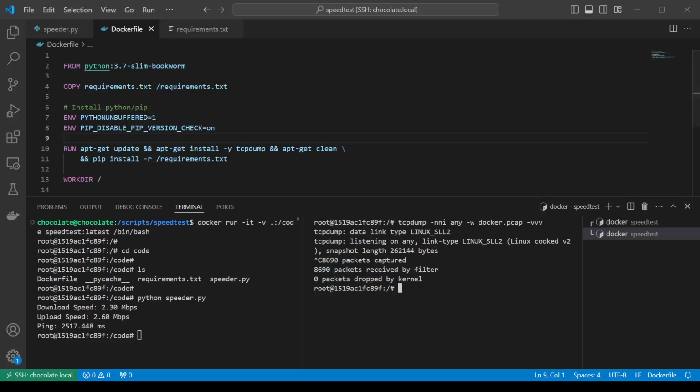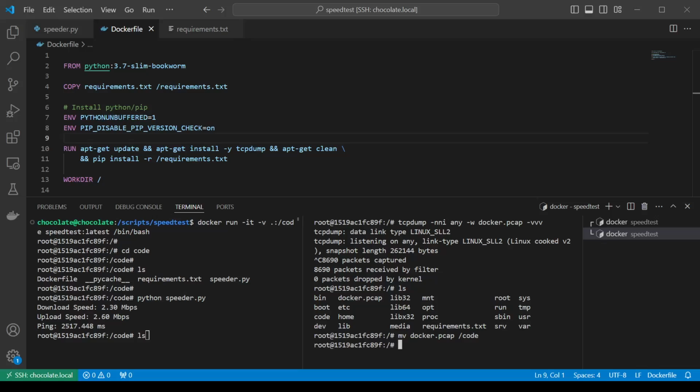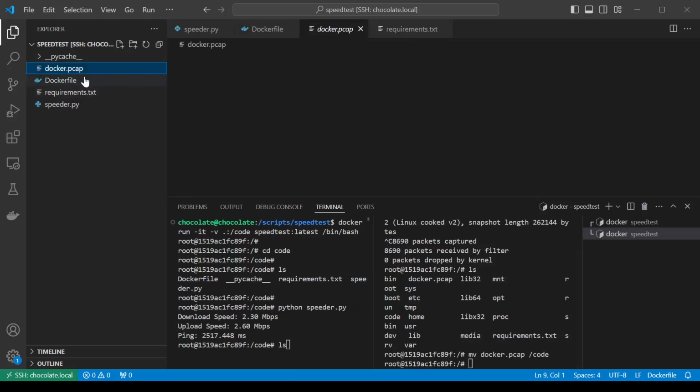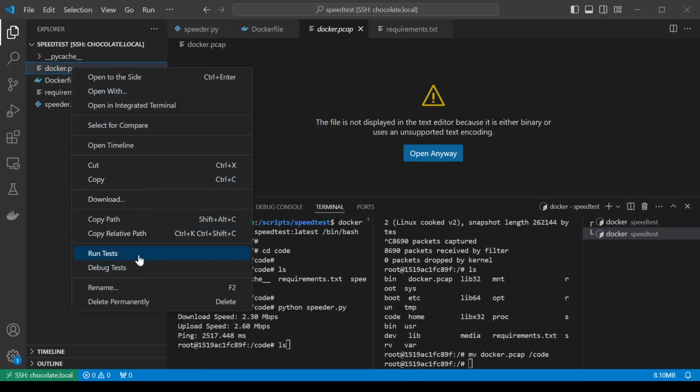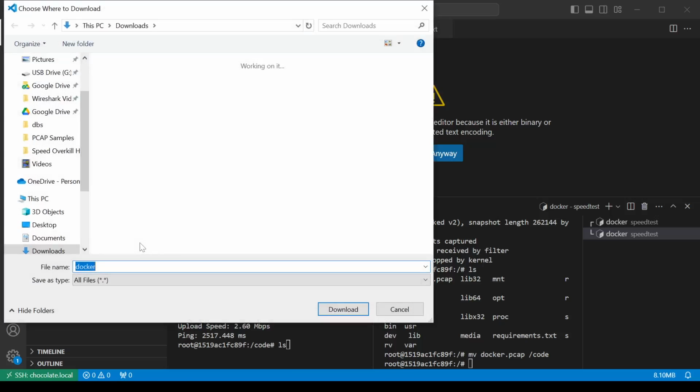Now, the nice thing about doing it this way, with the volume mount of the actual code folder into the container, and then saving the tcpdump, is that from within here you can find that file. So you can see here, where did we put it? docker.pcap. I'm going to move docker.pcap to code. And if I go back into my host and look at the Explorer, I now have docker.pcap. So I can easily download this or open it if it's my local machine.